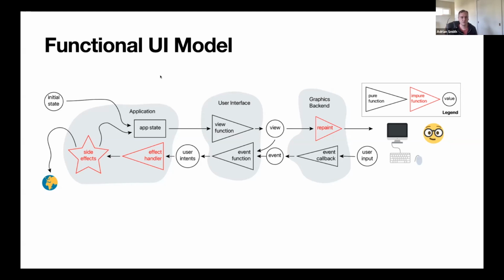Actually, going back one more. This diagram has three major pieces: the application, the user interface, which is defined by a view function and an event function, and then a graphics backend. So we'll go through the flow of how this model works. You have an application, which is seeded by initial state. The relevant portion of the application is given to the view function, which takes the state as an argument and returns a view, which is an immutable value representing what to draw. That's passed to the graphics backend, which displays it on the monitor.